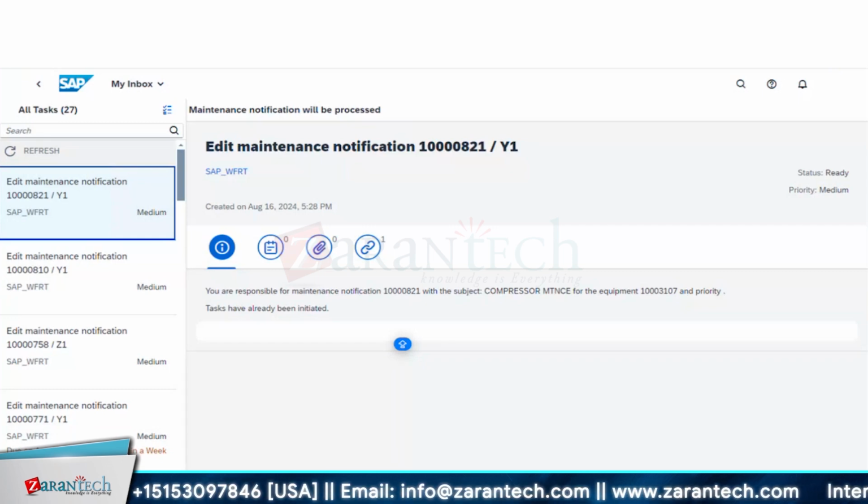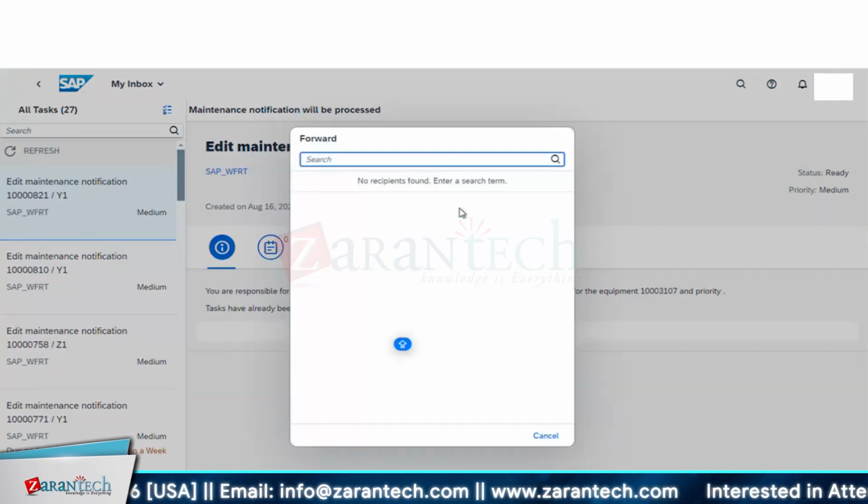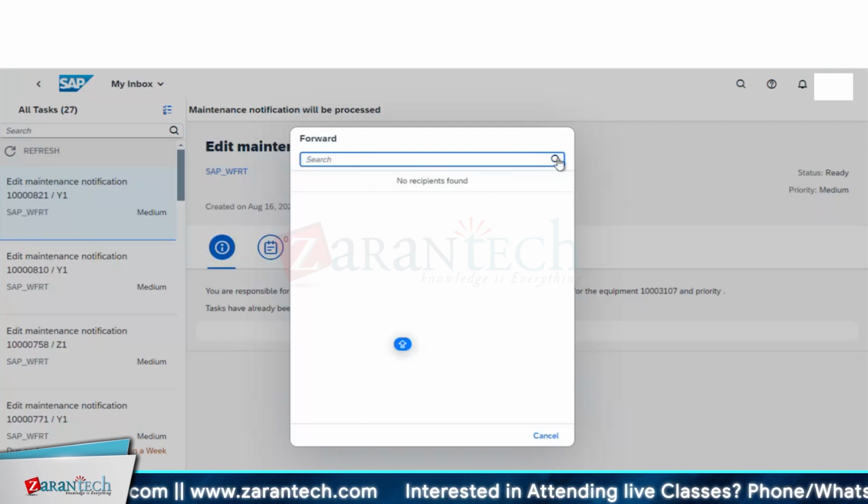For them also, he cannot approve because the budget is more. He wants to forward it to someone. So forward, to whom does he have to forward? For example, say some SAP AM or something. I found no recipients. Okay, it should be configured. If you configure here, you search that name, something like that. Then search and you just select it.